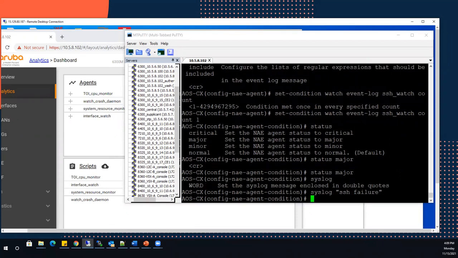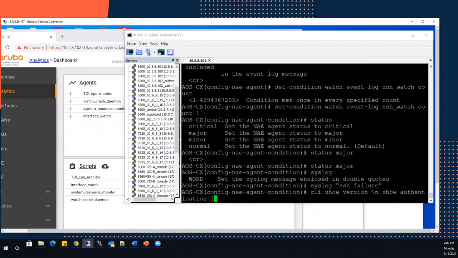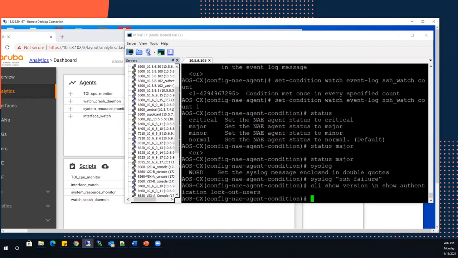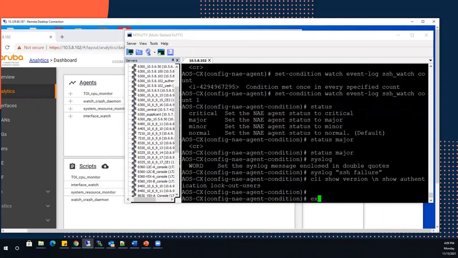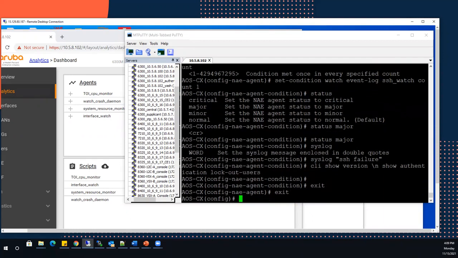Once after the syslog, I want to also execute some commands, show version, and also show authentication locked out users, right? That's a command to see the locked out users. So this is what I have. Once after this, I think we are set to see the SSH failure error. What we have to do is activate the agent, without forgetting that one NAE agent line, and we have to activate this agent.